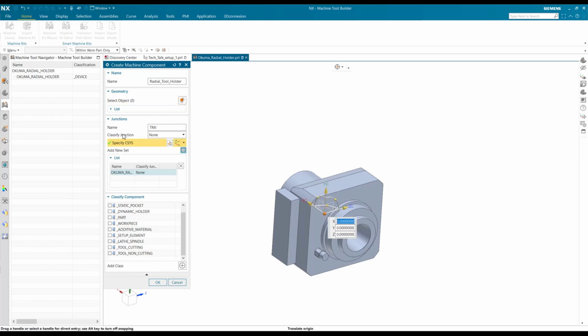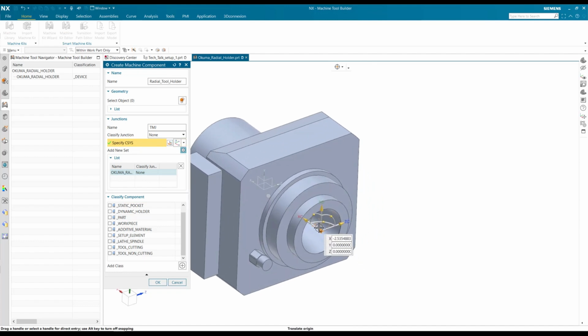And then, we don't need a classified junction, but for our coordinate system, where does this tool mount? We're going to mount that right on the center line, right on the face and the center line of our tool holder. And our XC coordinate system is going to be essentially the tool axis. So we want that XC to go along the tool axis.